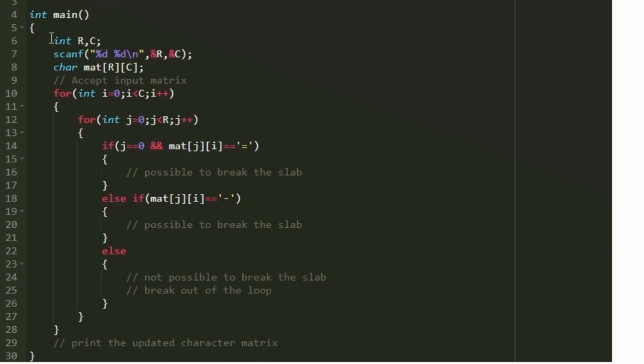So first I am going to create two integer variables named R and C, and in the next line using a scanf statement I am accepting the values of R and C. In the scanf statement I am using \n because next we have to accept a character. So only when you use the \n statement will we move to the next line of our input. So that is the reason why we are using \n.